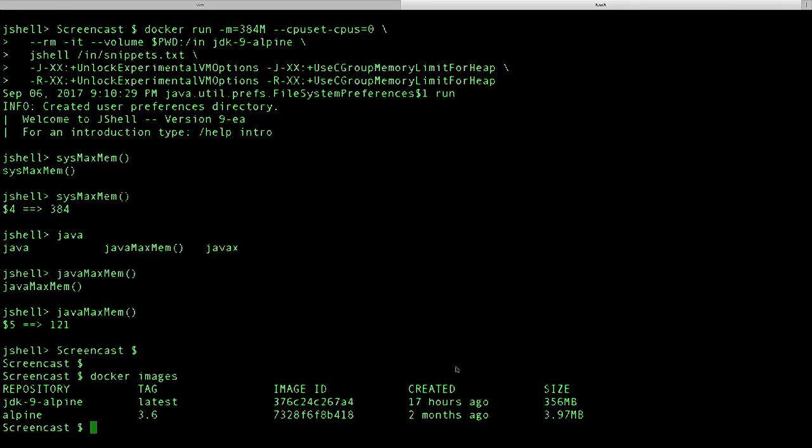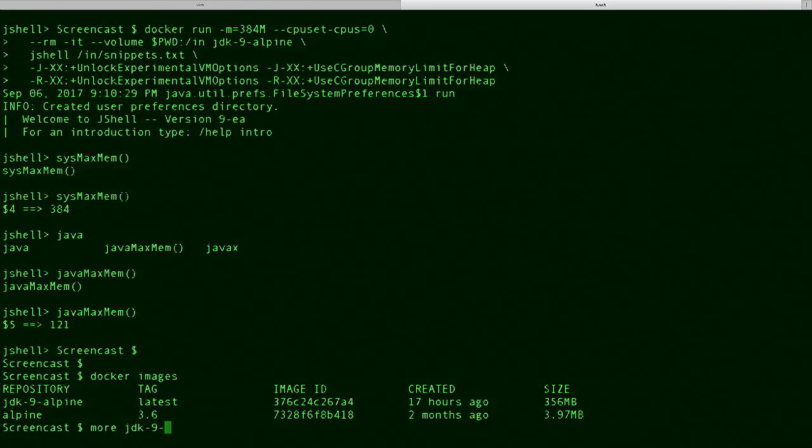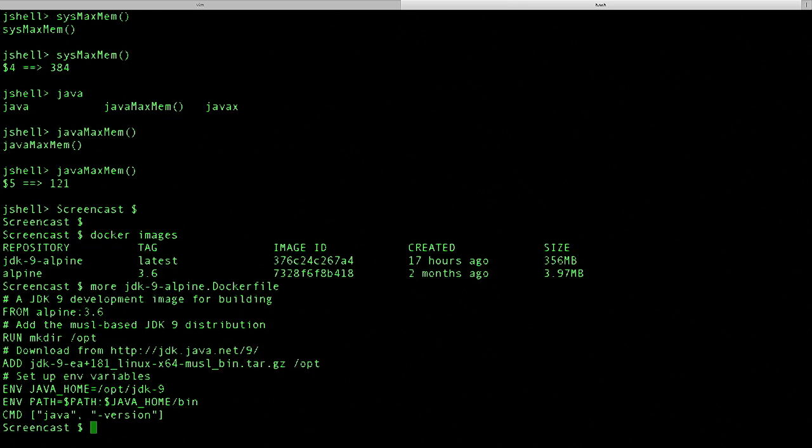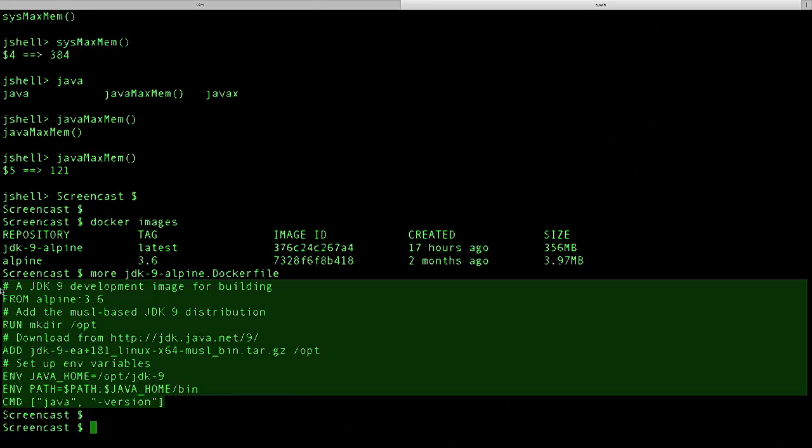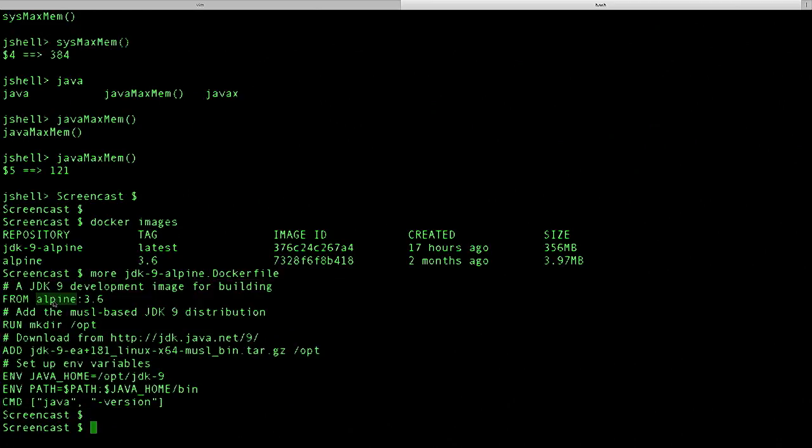So how did I create that JDK 9 image? I have a Dockerfile available, like so, and I want to build a Docker image from that Dockerfile. So what I did was I'm building from Alpine Linux, the Docker base image, and I'm adding an EA version of JDK 9 for Alpine Linux here that I previously downloaded.